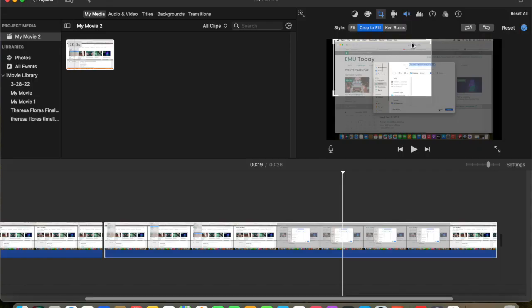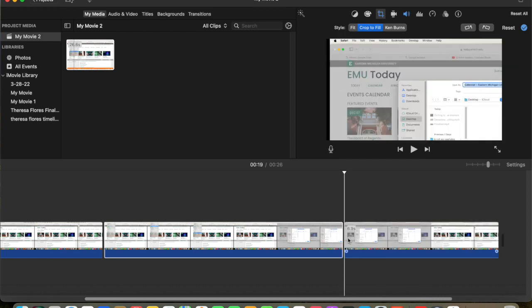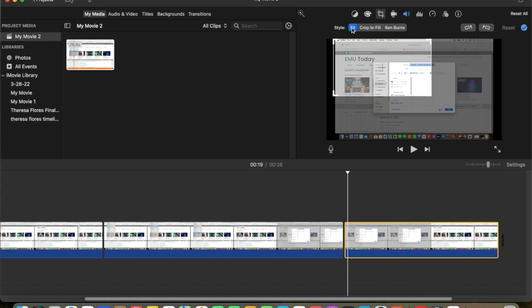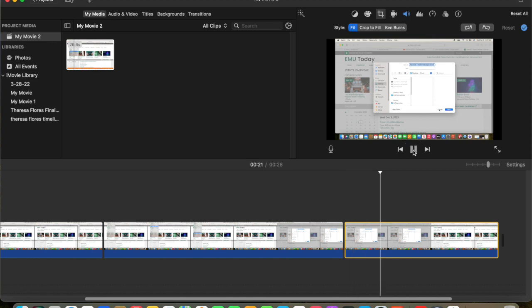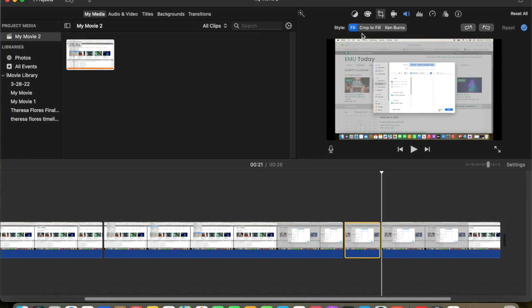So we're going to do a split clip, and we're going to go back to fit, and we're going to let this play for just a split second here so people have some context, and then we're going to go to split clip, and then we're going to do the crop to fill, and we want to make this stand out, obviously. So, sorry, crop to fit here.